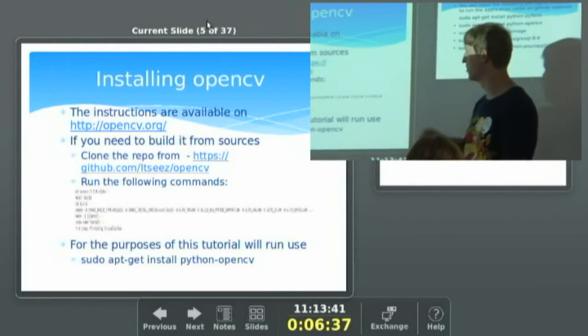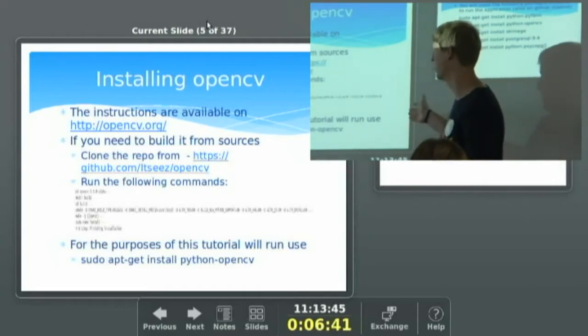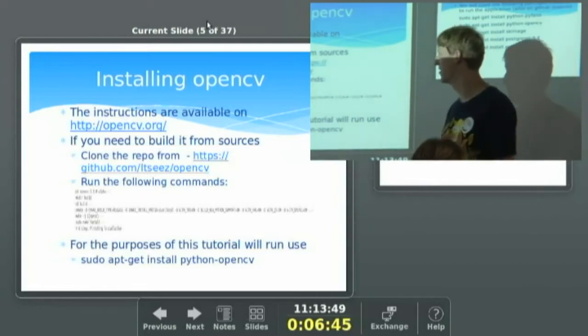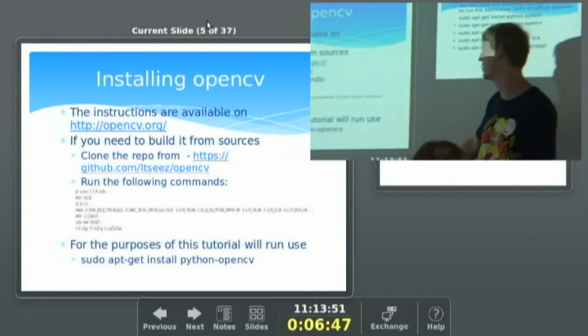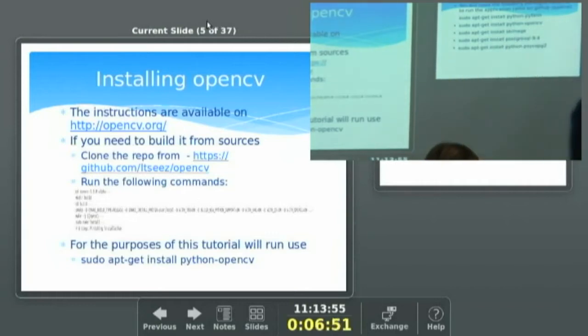For this tutorial, I'm not going to show you how to do this because building it on a Pi does take quite long. So we're just going to skip over that. We're going to assume we did do it, and I'm only going to use the Python OpenCV command to install it.